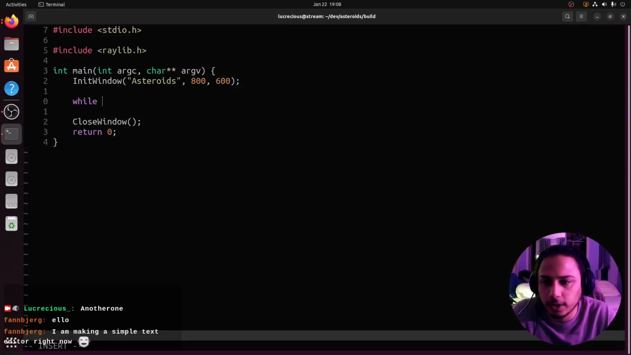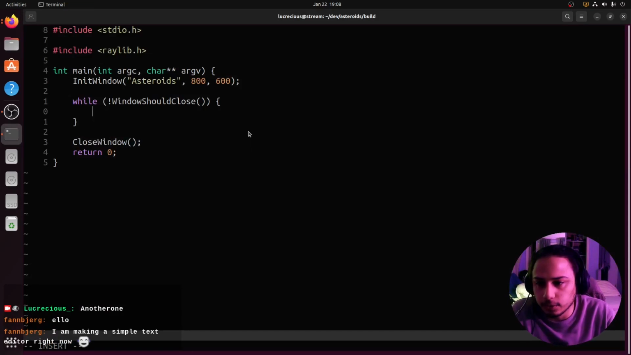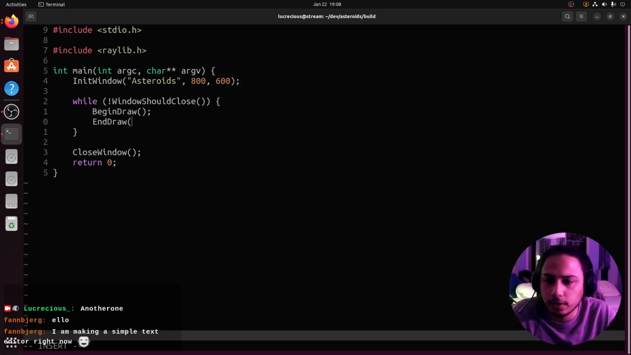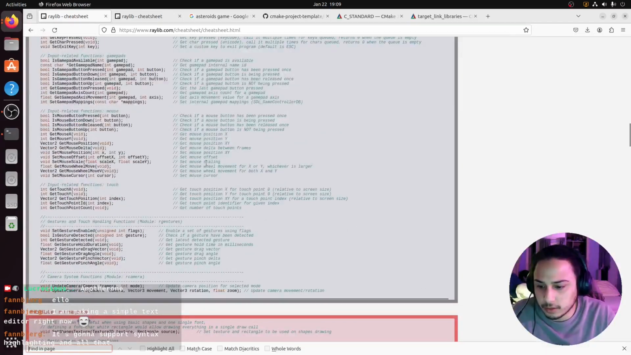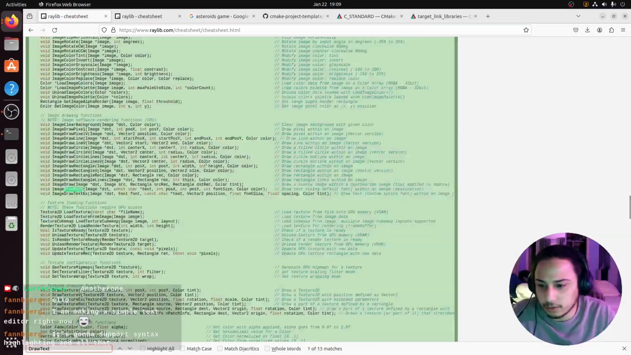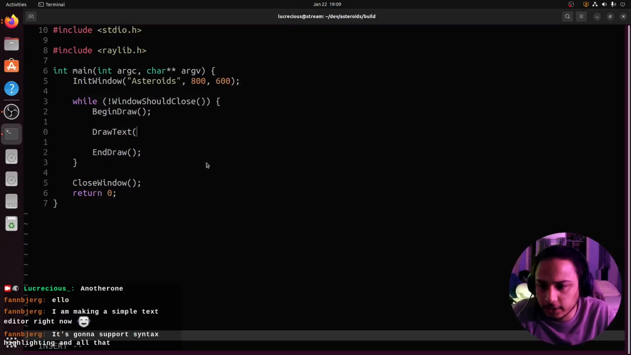So let's do while window should close. We will do in draw and draw, and here we will do, let's see, draw text. And what's the thing for this? Draw text. So that's a character. Let's do the same thing we had before, 469.